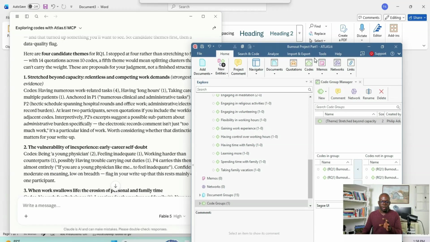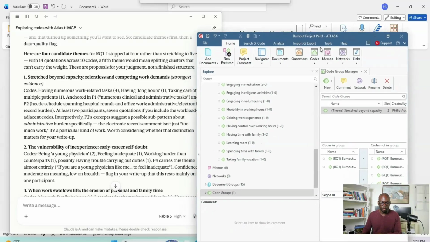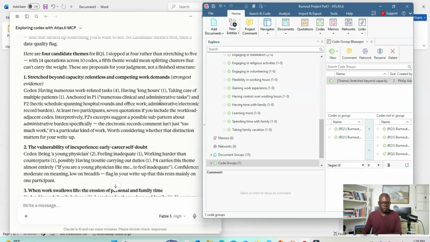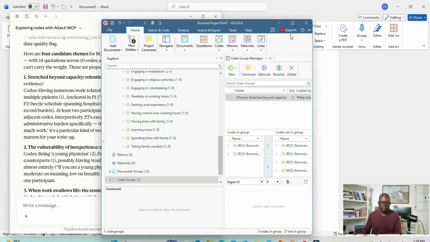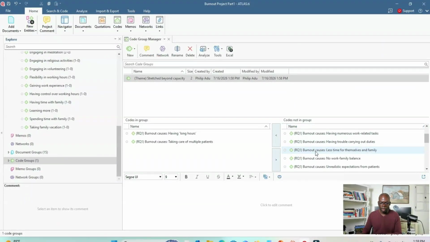You create all the themes, right, which is the creating of groups, code group, and then you connect or bring all the respective codes under each of the themes, right? So we have numerous clinical and administrative tasks and hectic schedule. Okay, so let me look for that. So I think I have one here that I can bring. So that's what you're gonna do.